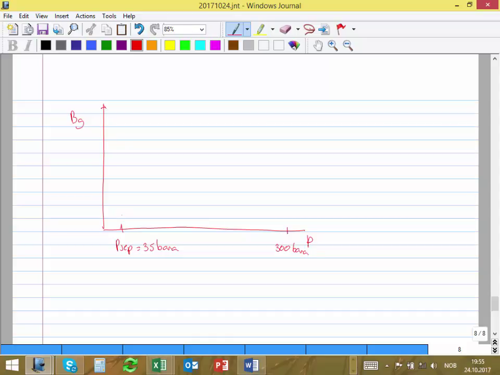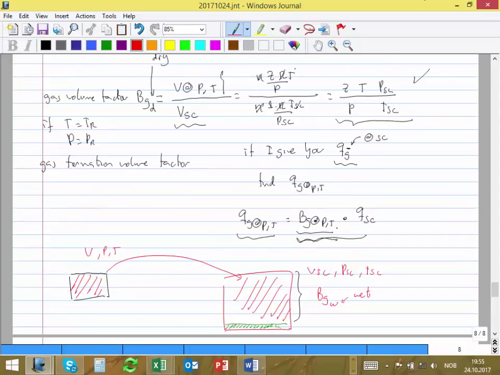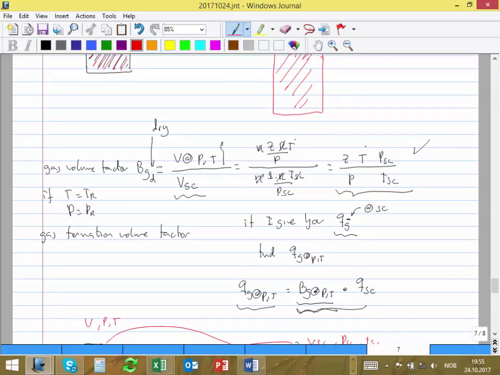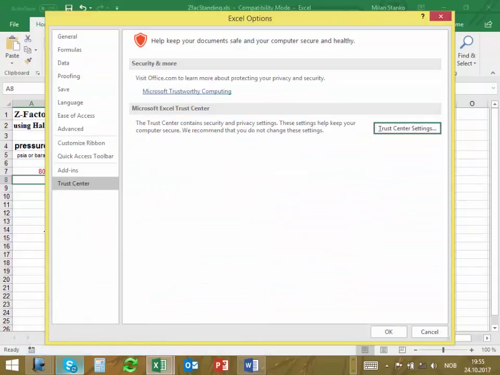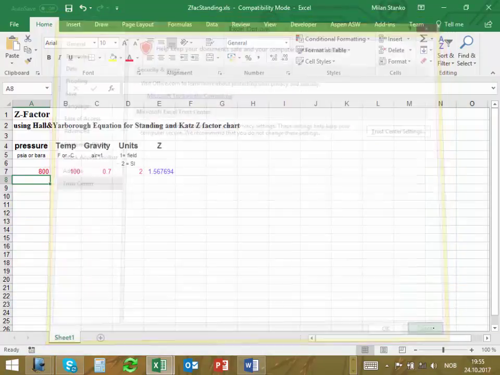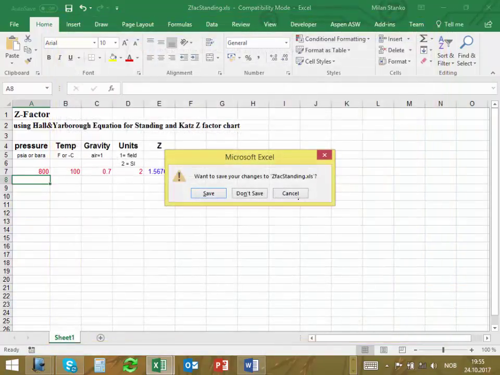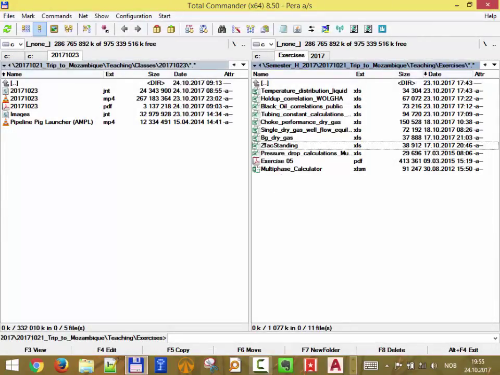I recommend that, to calculate BG, we need the temperature, we need pressure, we need this constant, and we need this nice function that I already gave you, the C factor of Standing. So let's open the other file. I have to close this. I gave you one file called BG dry gas, so open that file.